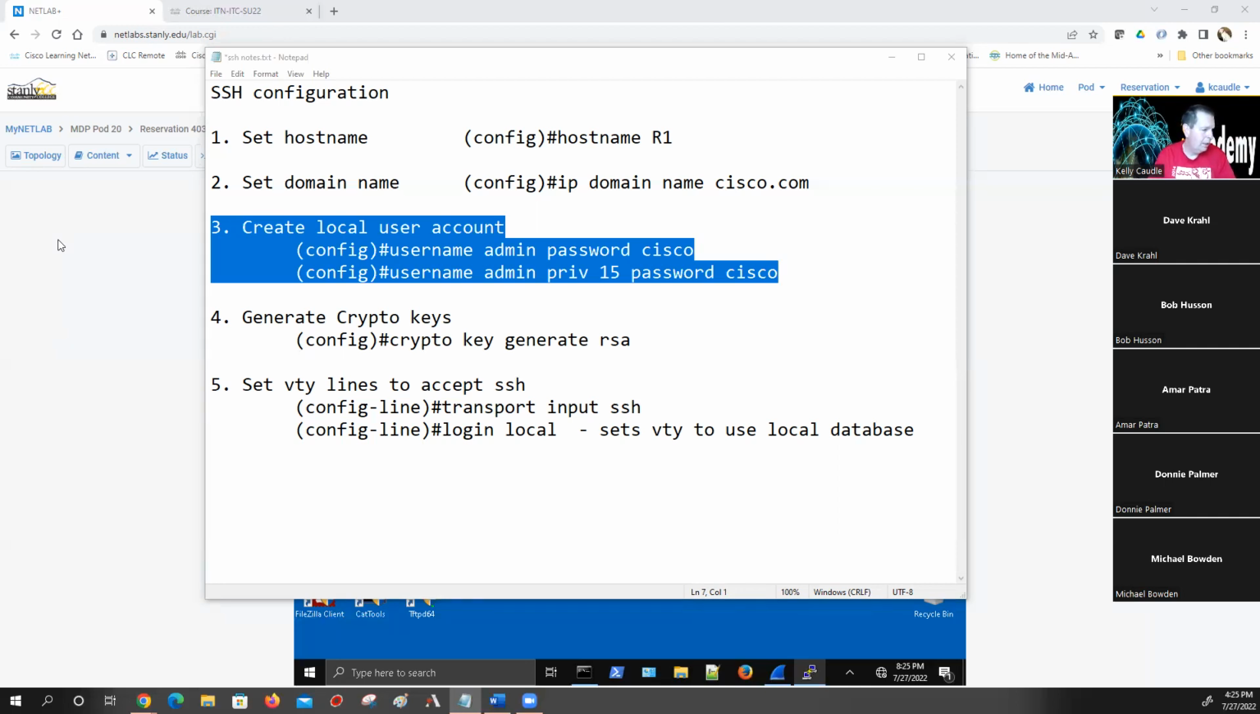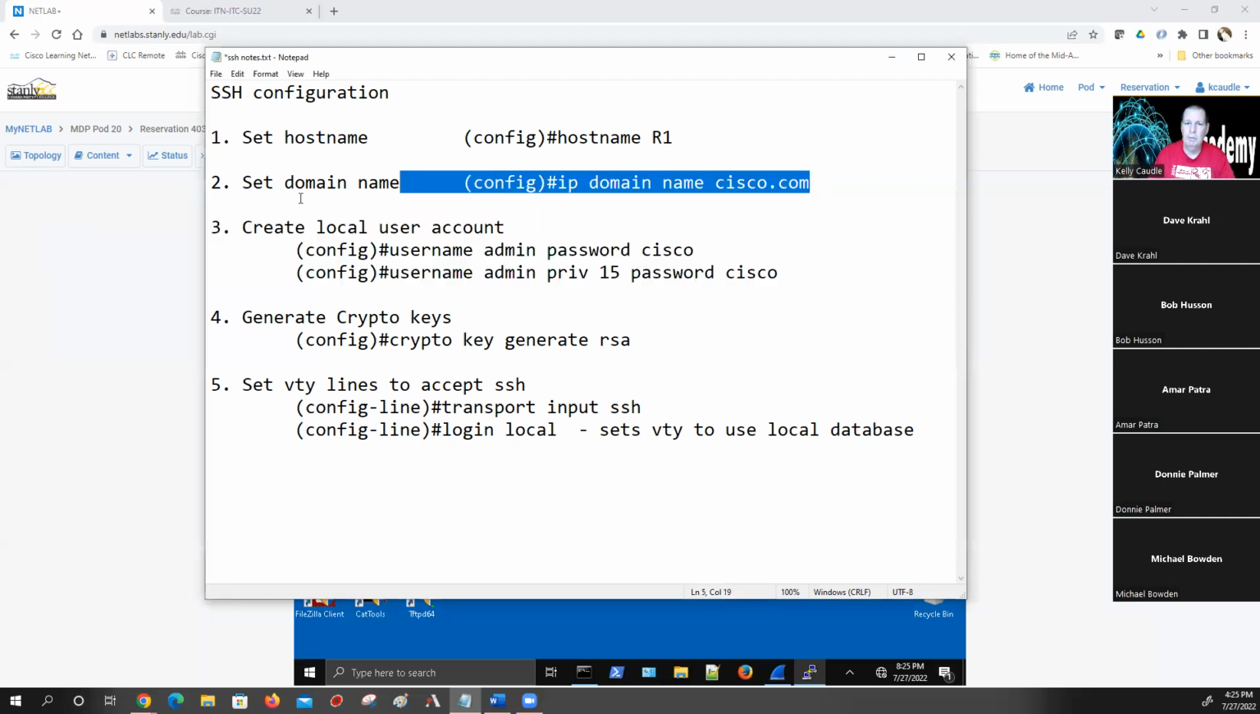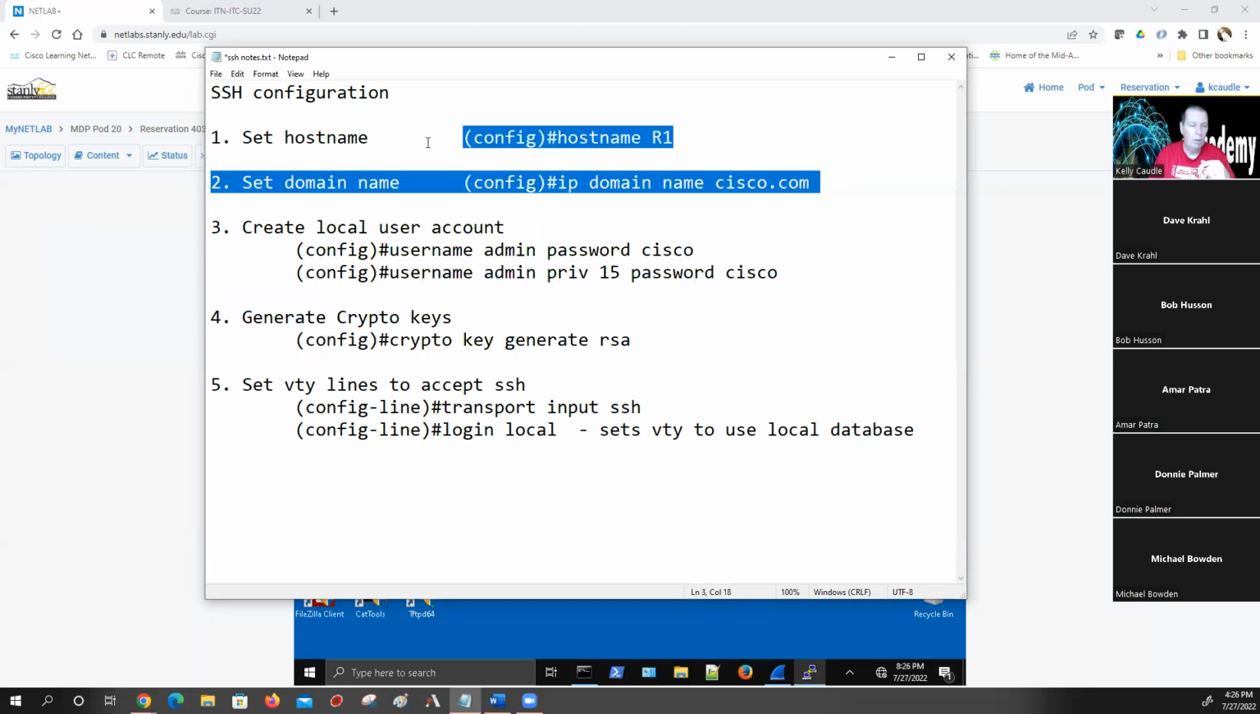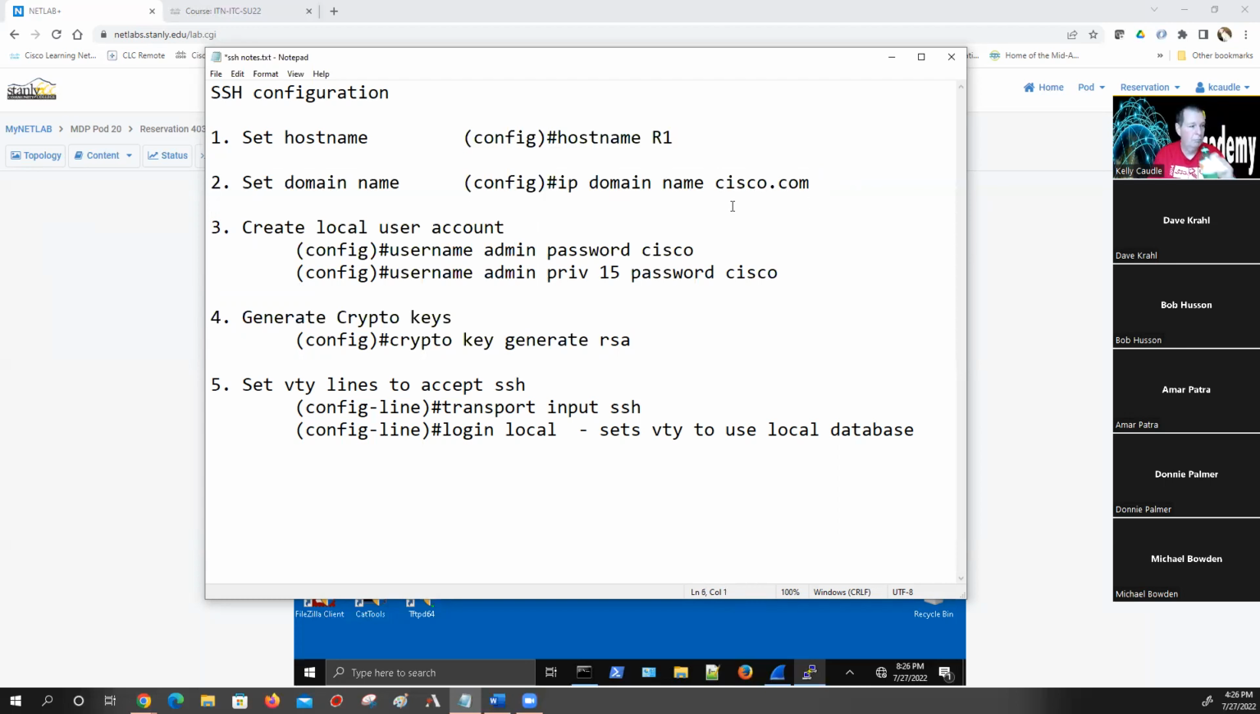What's the purpose of the domain name if we have the IP address? Mike, the domain name is used to generate the crypto keys. My understanding is that in order to generate these keys, it has to have a seed. And these two items here, the host name and domain name, are what are used to generate the seed for the crypto keys. That's my understanding of why the domain name has to be set. So that's the only reason.